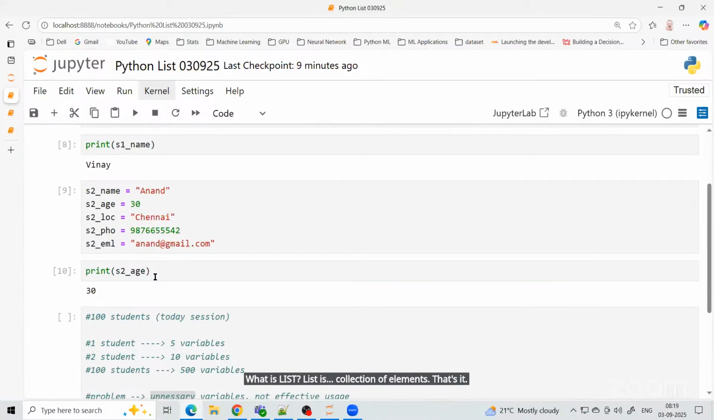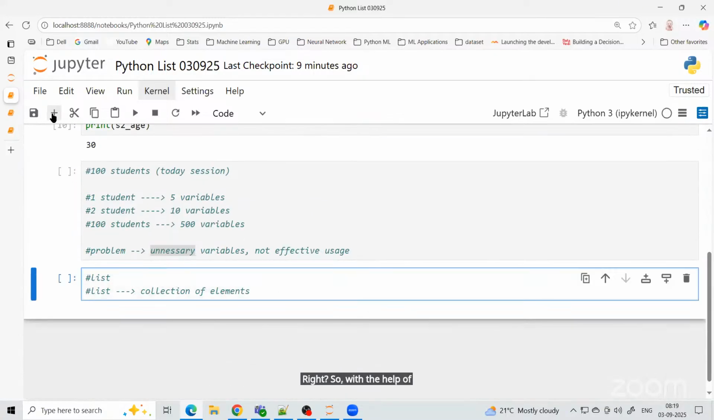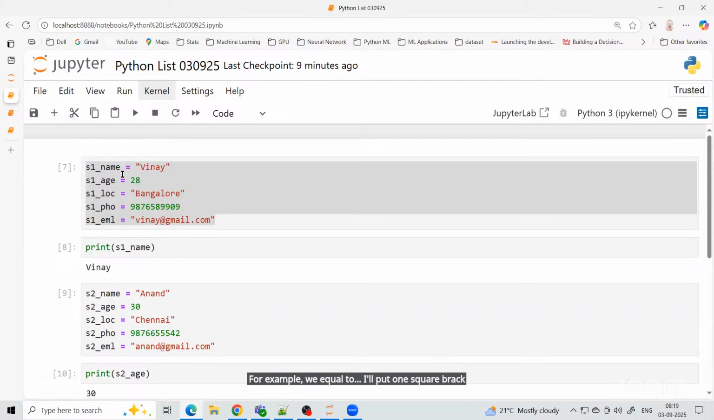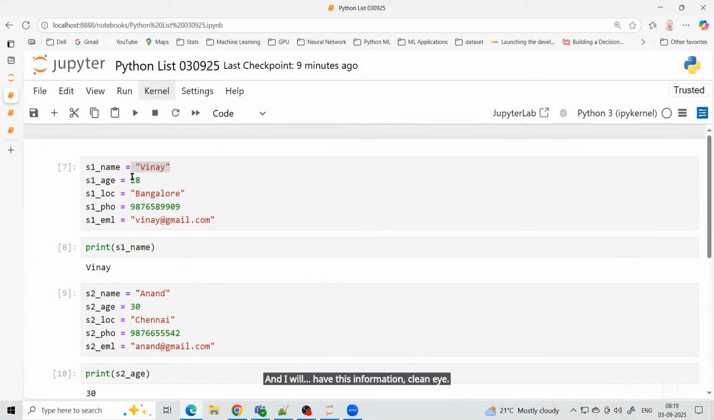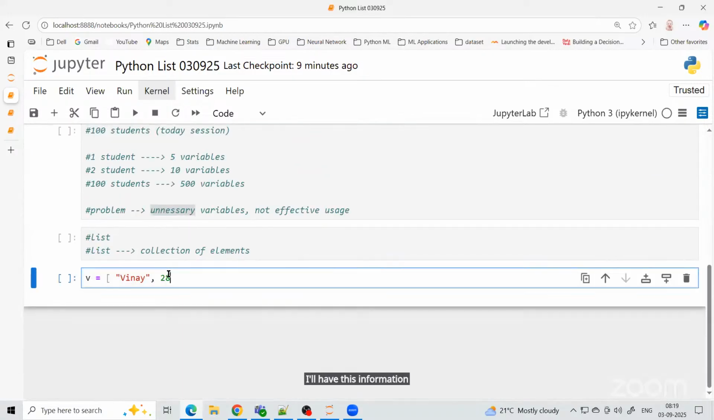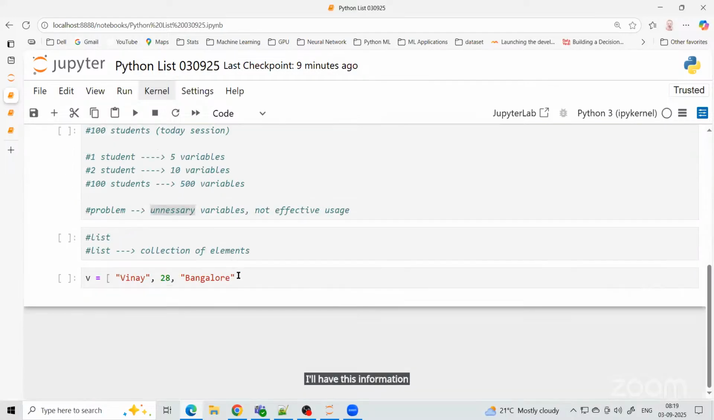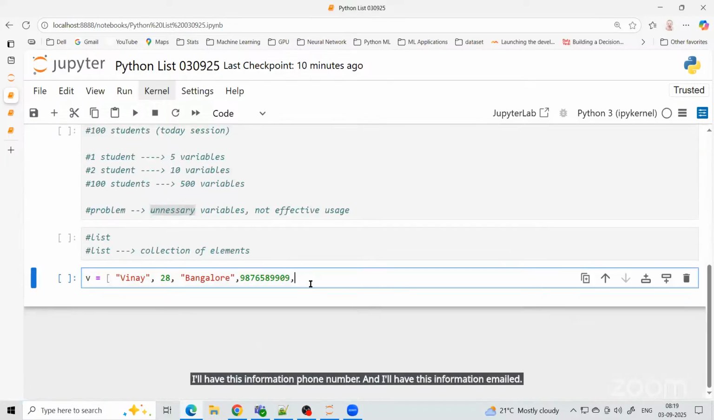Collection of elements. In variables, you can assign only one value at a time, right? With the help of list, I will be able to give the complete information of that person. For example, V equal to, I'll put one square bracket and I will have this information: Vinay, 28, Bangalore, phone number, and email. So I am creating a list.